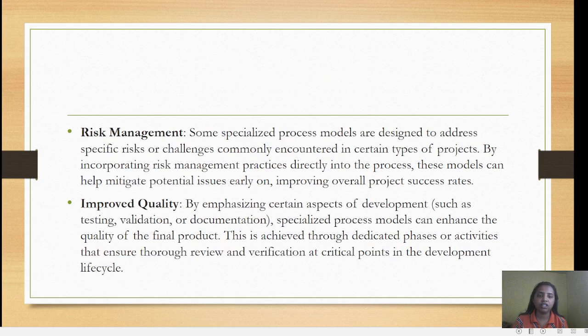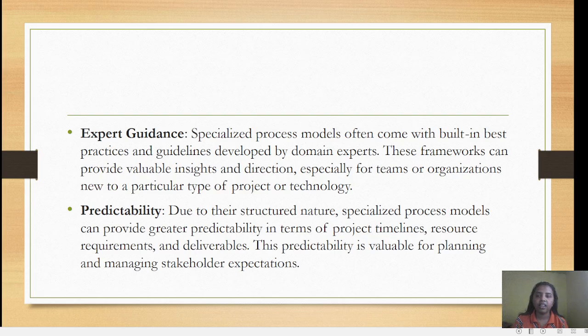Risk management. Some specialized process models are designed to address specific risks or challenges commonly encountered in certain types of projects. We can easily identify the risk and solve the problem based on the risk. Improved quality. By emphasizing certain aspects of development, specialized process models can enhance the quality of the final product. Expert guidance. Specialized process models often come with built-in best practices and guidance developed by domain experts. This framework can provide valuable insight and direction.